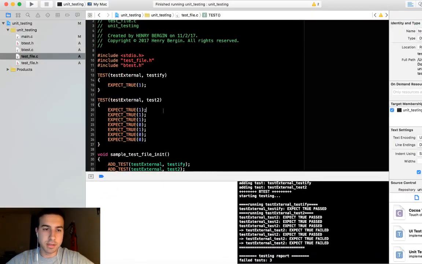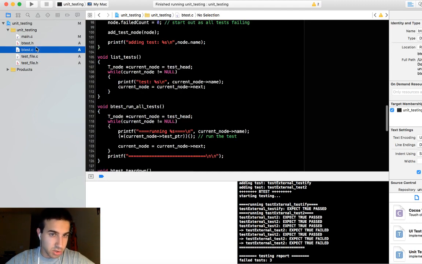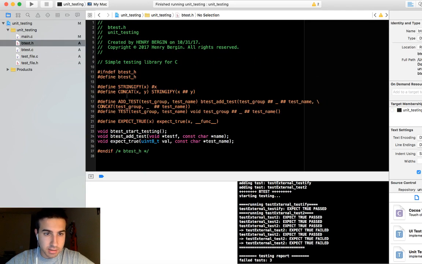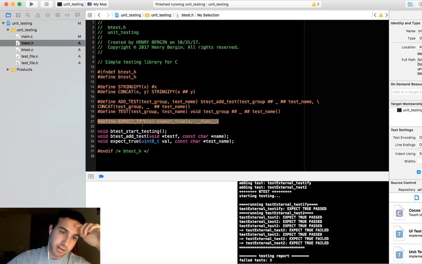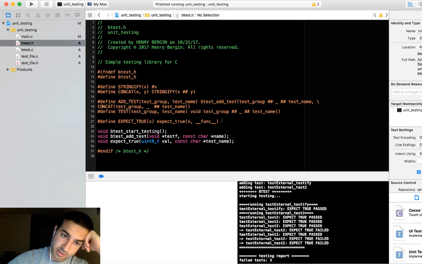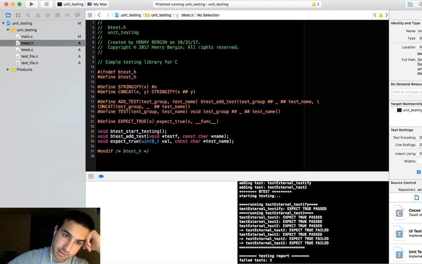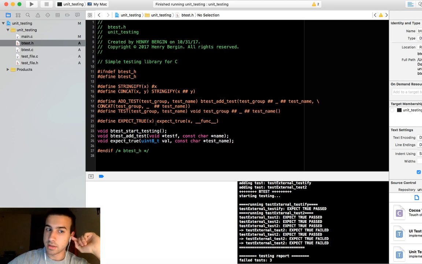Oh yeah. Right now I just have the expect true. These are defined in the test header right there. I think another one I'm going to make next is a comparison one, like expect equal, where you could pass in maybe two integers and it'll check if they're equivalent or not. I think those are really the only two I'm going to make for this library, because you can do pretty much anything with those two.